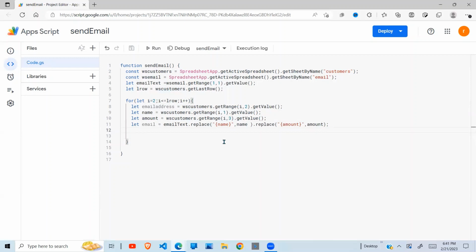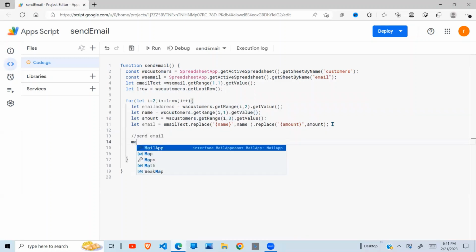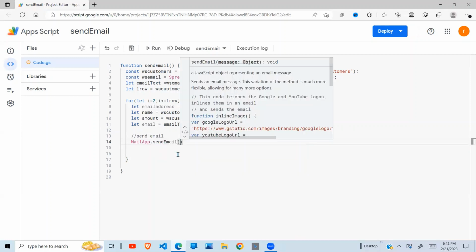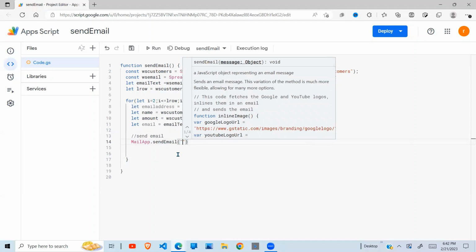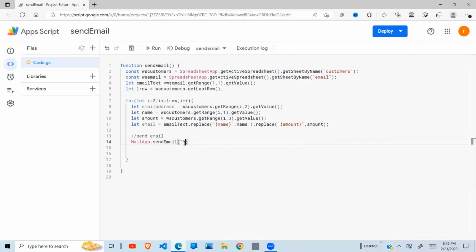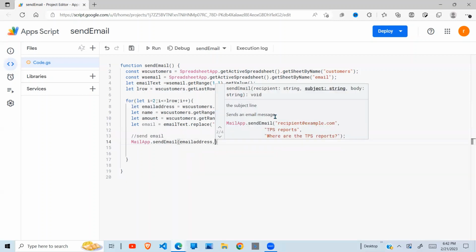Now, after we have done all this, the next thing is we need to send an email. To send an email, we have another app called Mail App. Dot send email, and it takes 3 arguments. The first argument is the email address, and our email address is stored in this variable here, which is the email address, comma. The second variable, this is the recipient, as you can see.